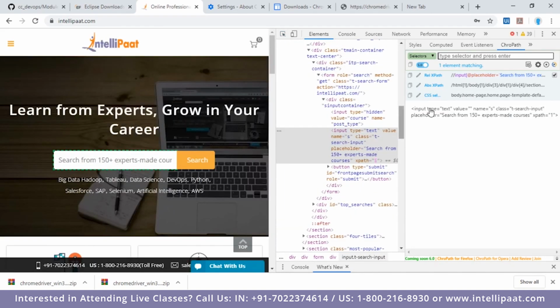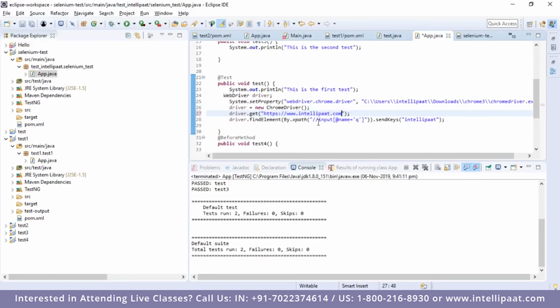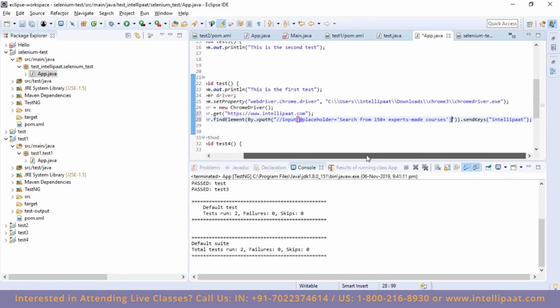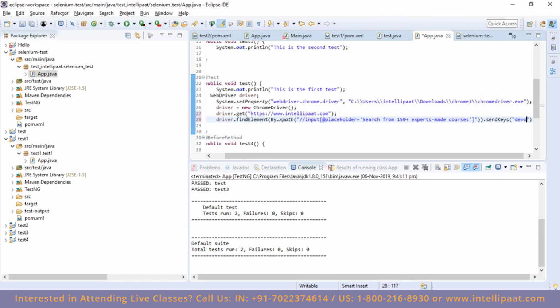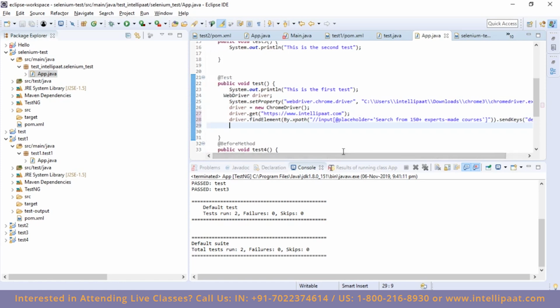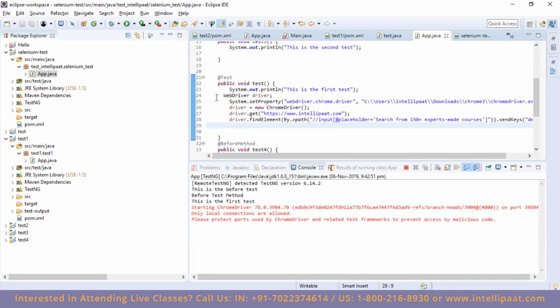This is the one. The XPath is this. Let's copy it and paste it over here. Right? So this is the XPath for it, and what I want to search for is DevOps. Let's see if this is executing. If this is executing, we'll go ahead. Let's save the code and let's run the browser.